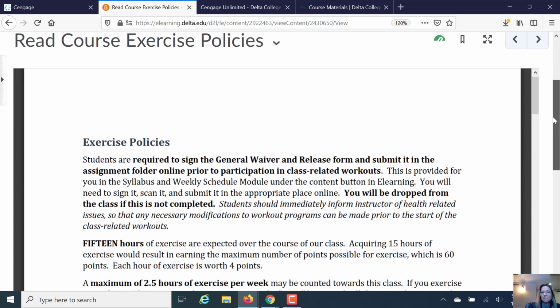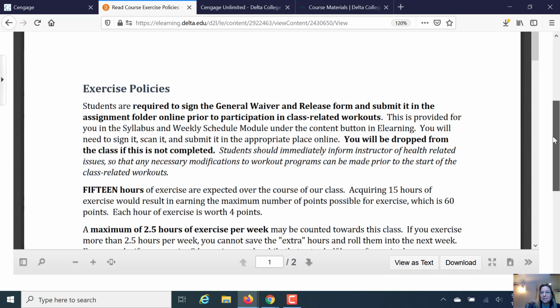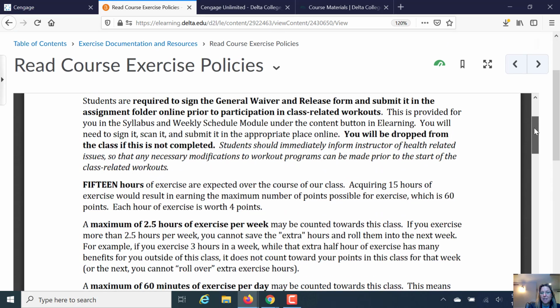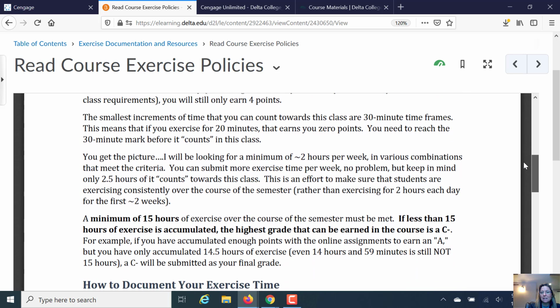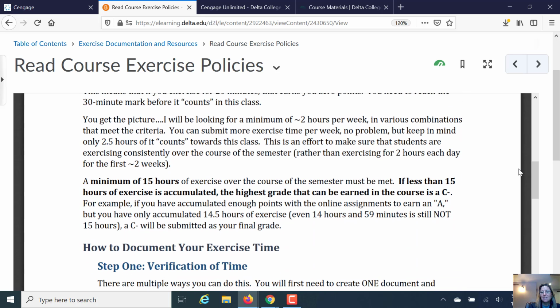So I will post these in my course site, all of the exercise policies, and I'm going to go over them again on the first day, but I wanted you to be aware that there is a requirement to get at least 15 hours of exercise. Now, this course is roughly an 8-week course, so that means you're going to need to get at least 2 hours. I'm sure some of you might get more than that, but at least 2 hours of exercise every single week, and you're going to need to document that exercise.